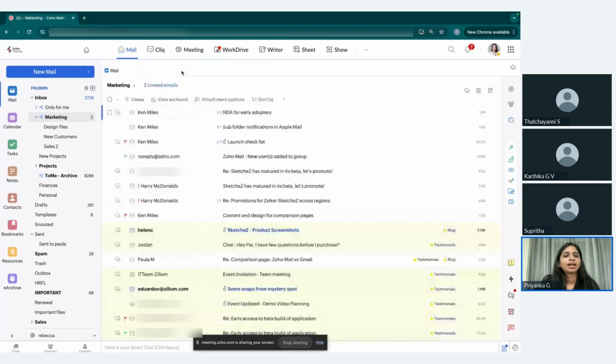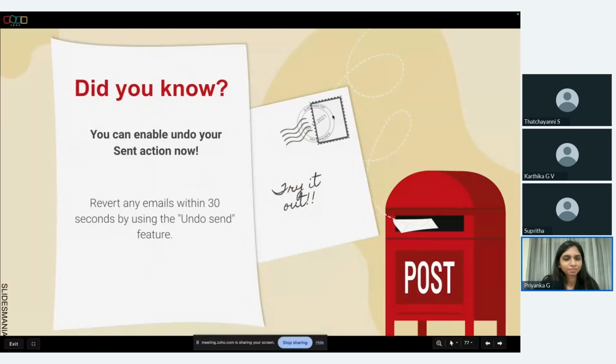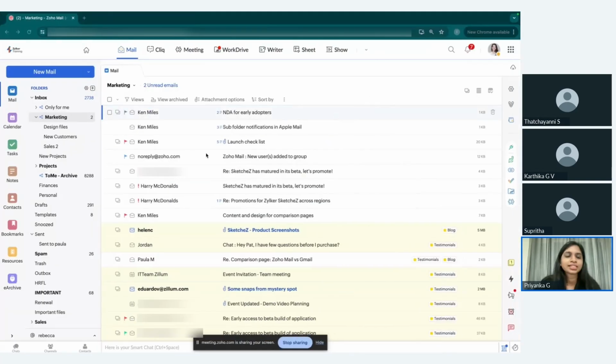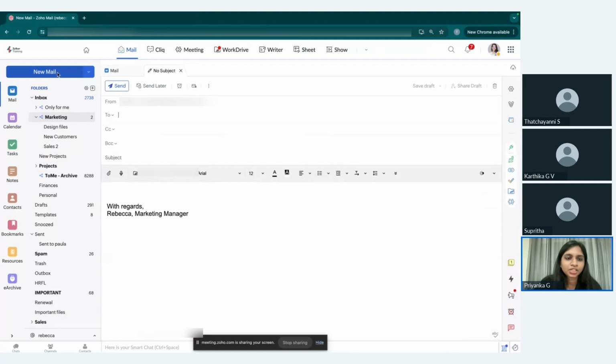And the next did you know is about recalling your emails. Let's say the undo send period is also over. It is successfully sent to the person. And then is when you find the mistake. Then what would you do? You can make use of the recalling email option. And how would you go about it is you can click on the new mail option. You can create a new email, right?